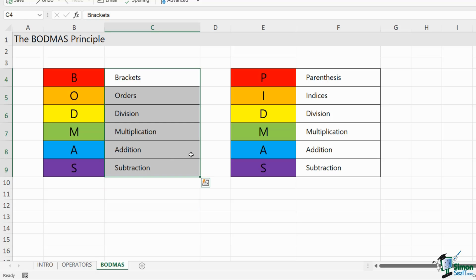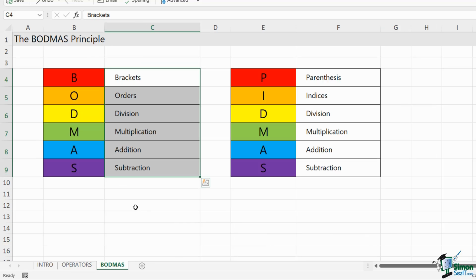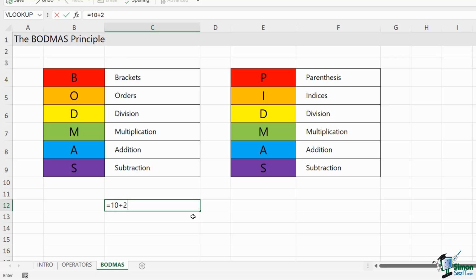So based on this rule, we can work out why we're getting the answer of 11 as opposed to 6. So if I go back to my BODMAS page, and let's just type this in again, 10 plus 2 divided by 2. So if we now look at the BODMAS rule, do I have anything in this formula in brackets? No, I don't. Do I have any orders? No, I don't. Do I have any divisions? Yes, I do. So Excel is going to do the division first. So in this case, 2 divided by 2, which gives us the answer of 1. It's then going to do any multiplications, additions, or subtractions, and we have an addition remaining. So then effectively what it's going to do is 10 plus 1, which is why we get the answer of 11.